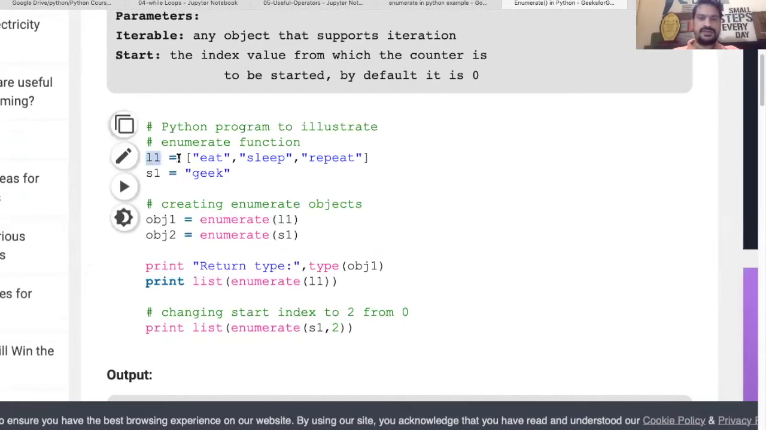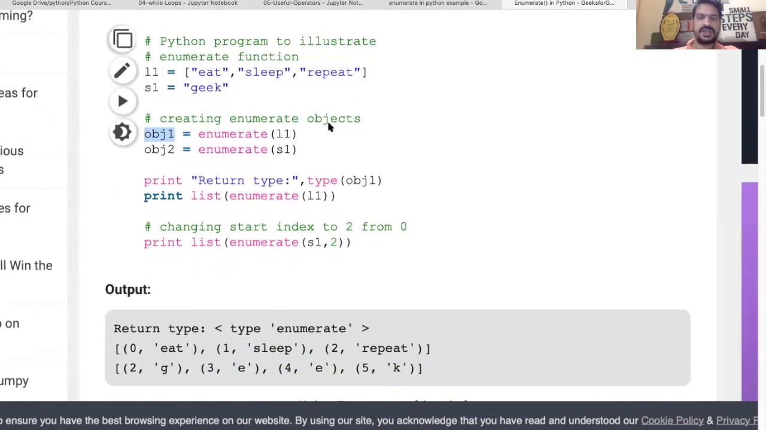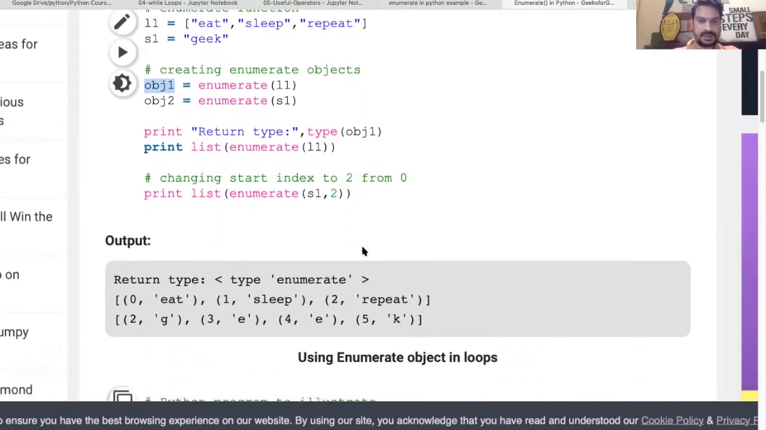There is a list L1 where we are putting the values eat, sleep, and repeat. There is a string S1 where we are putting the string geek. We have taken two variables, object one and object two, and through the enumerate function, we are putting these objects here. So the first object is the list object, another object is the string object. And after that, it is going to print the type of object one. So what is the type of object one? So what is the output here?